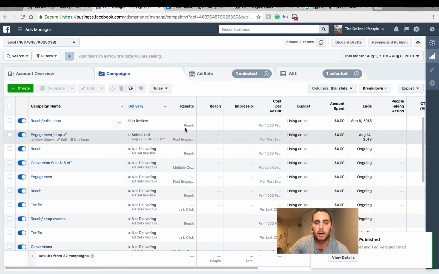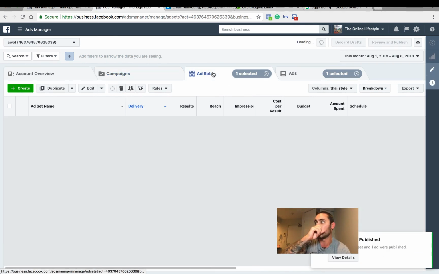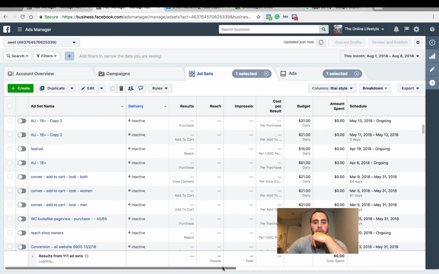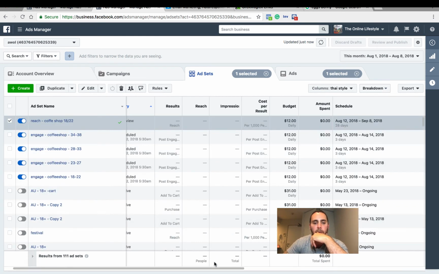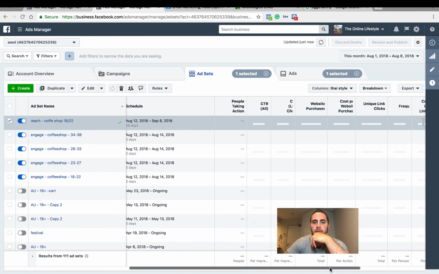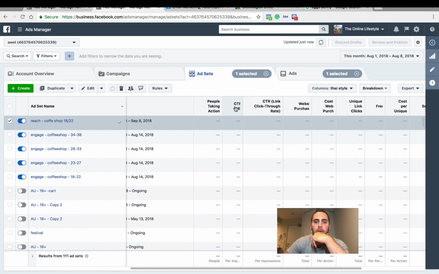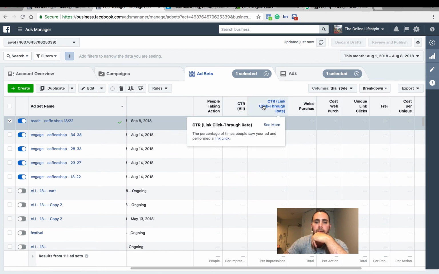CTR, a good way to determine if your ad's going good is obviously, because we're not selling anything, so we don't know whether someone buys something from our website. A good way to check is obviously likes, shares, comments, stuff like that. So if it's getting plenty of those, you're going good. Another way is looking at some of the statistics. 2 main ones I always look at is CTR all and CTR link click-through rate.